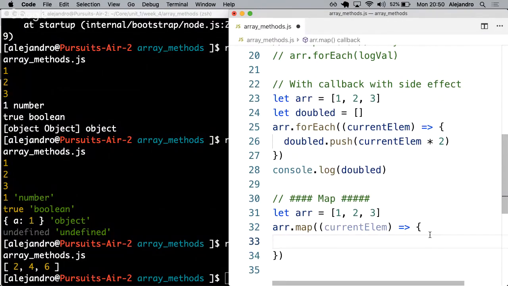And now, instead of pushing to an outside array, the map function is going to create a new array. So internally, map is going to create a new array, and push to that array the result of calling my callback function on every element, right? And the key part there is that the new array will contain the result of my callback function. So what's another word for result in this case?